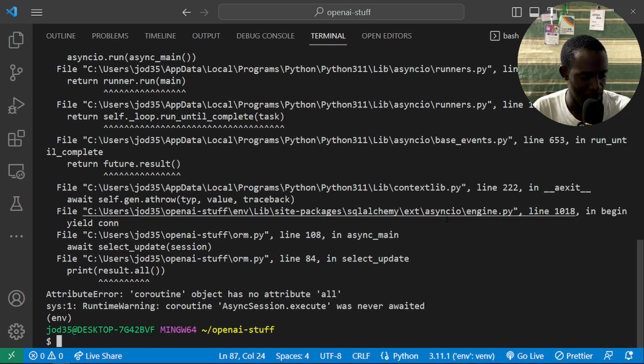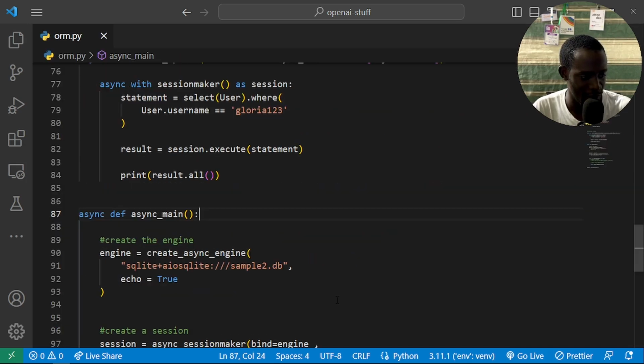We still have coroutine was never awaited, so that means we have to call await session.execute. I don't know why I'm forgetting this.